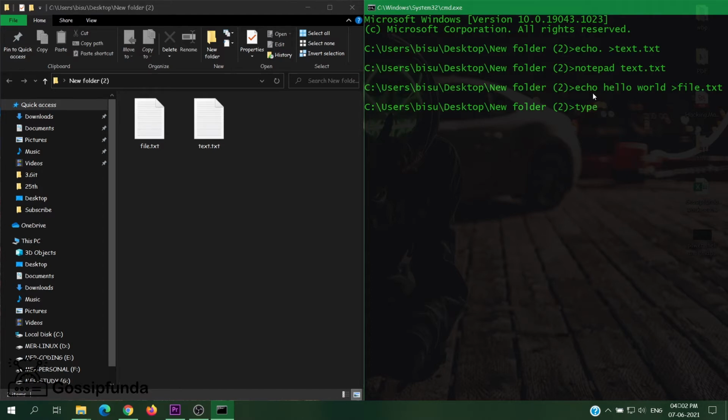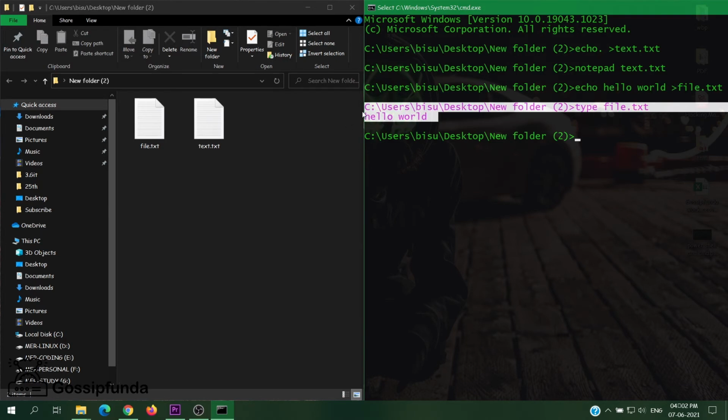Now to see the content inside our file, we can use the type command. We use the type command and our file name, that is file.txt. Here we can see that the content we wrote is printed from inside our text file.